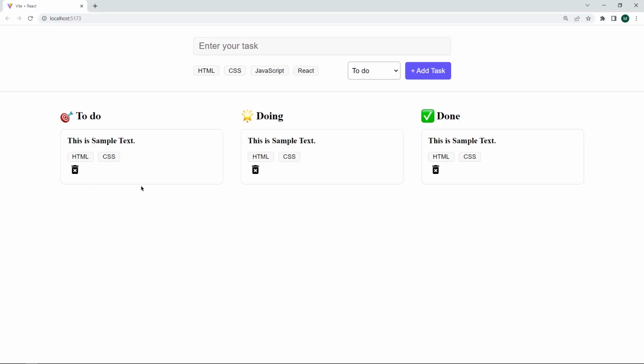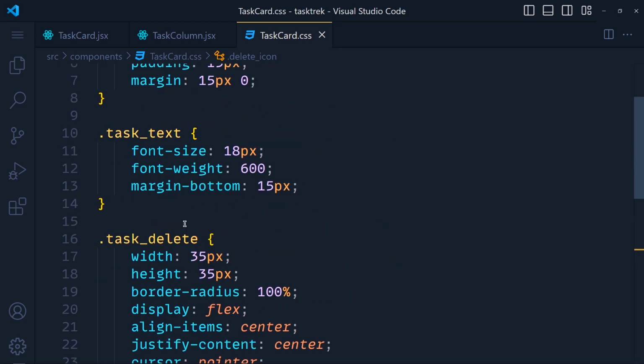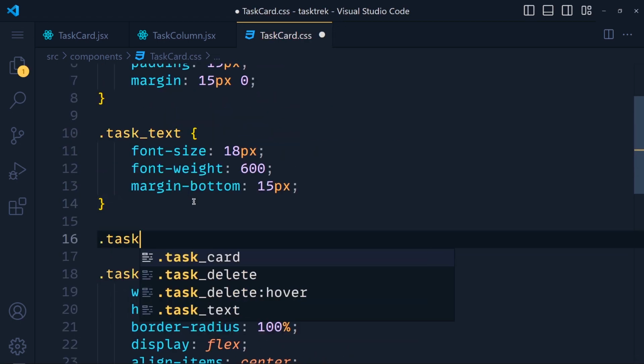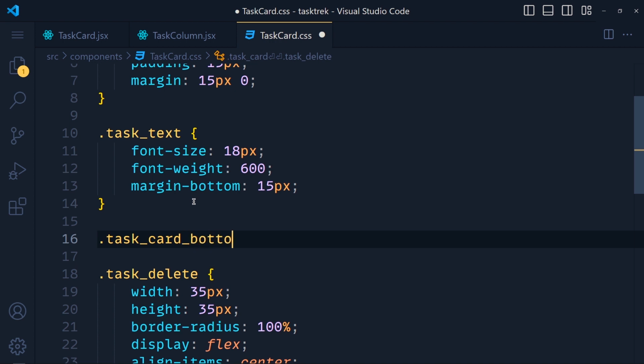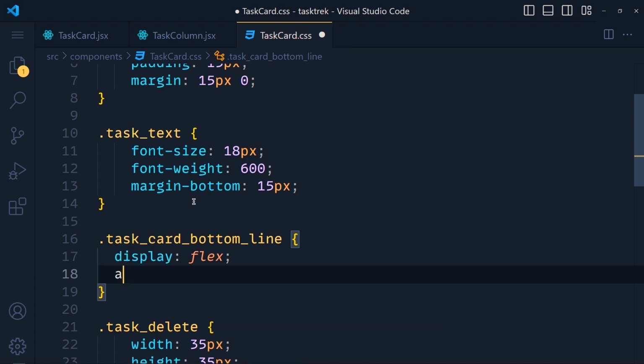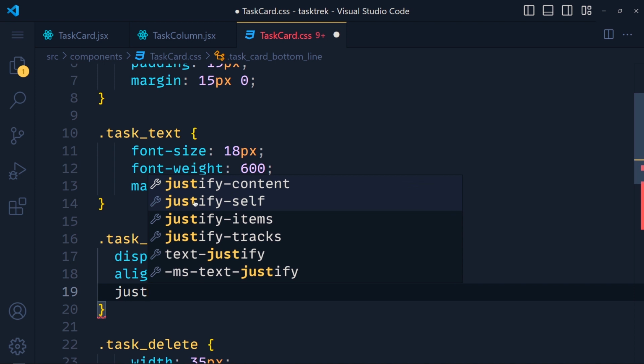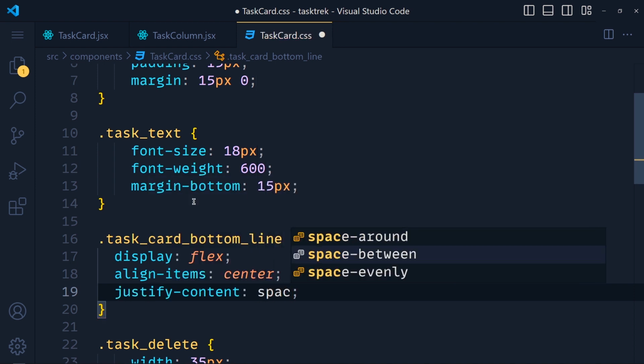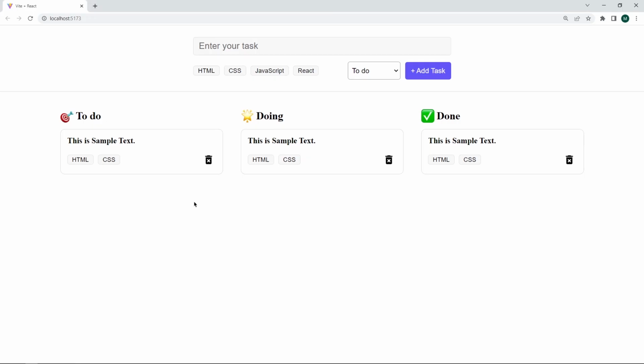Fine. Now here we need to make these two divs in a single line and place them at the left and right corners. So back to VS Code, we add here .taskCard_bottom_line, and inside this, we write display to flex, align-items to center, and justify-content to space-between. Save these, and see, we get our card.